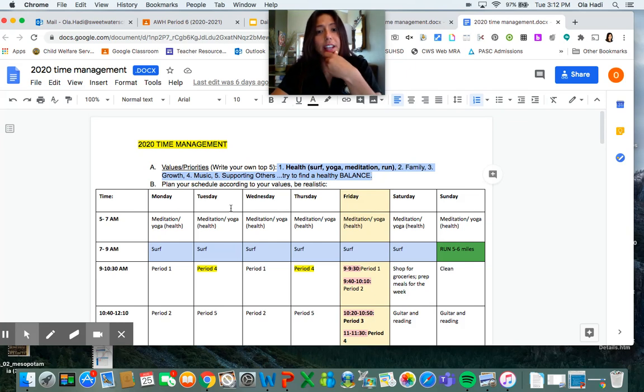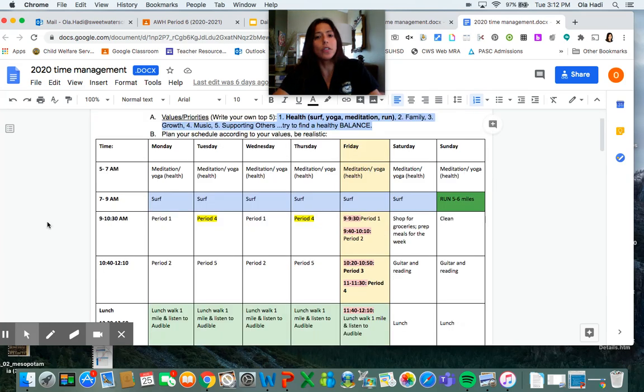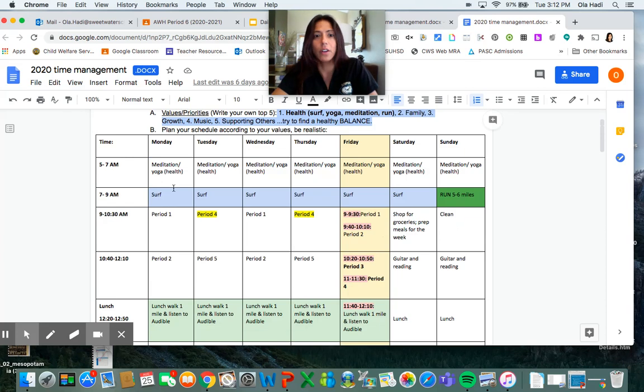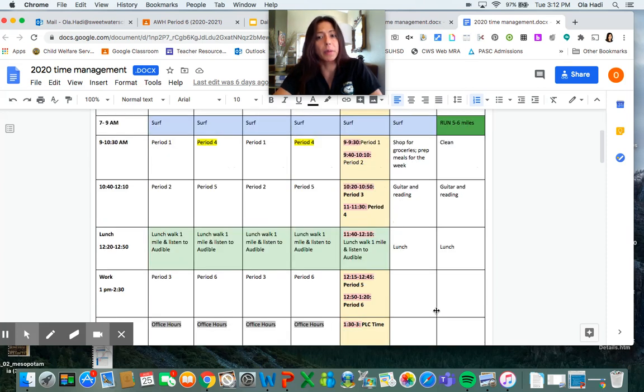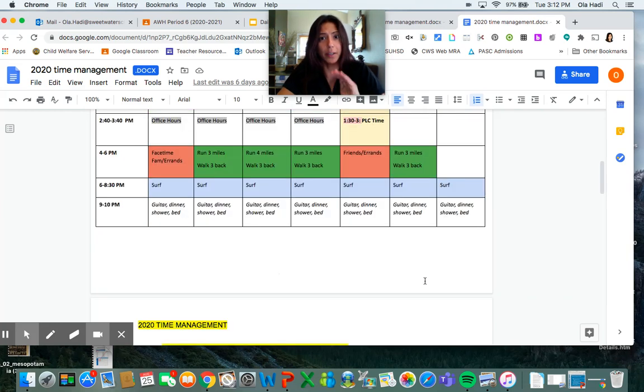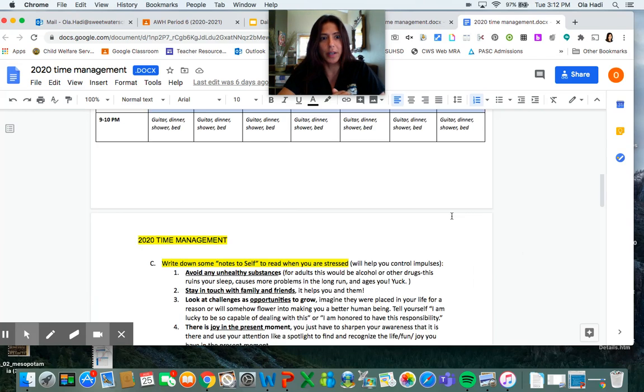And then plan a schedule according to your values. Be realistic. I like to color code mine. So, make sure that if you say you value health, then you have exercise and eating well on your schedule. So I have the times on the left and the days on the top, and the periods for school are already there, but yours are going to look different than mine because they're going to be based on your values. And I really need to see your values in line with what your schedule looks like. And I also need to see a bedtime, because having good sleep is important to your overall health and well-being. So I need to see your bedtime on there as well.